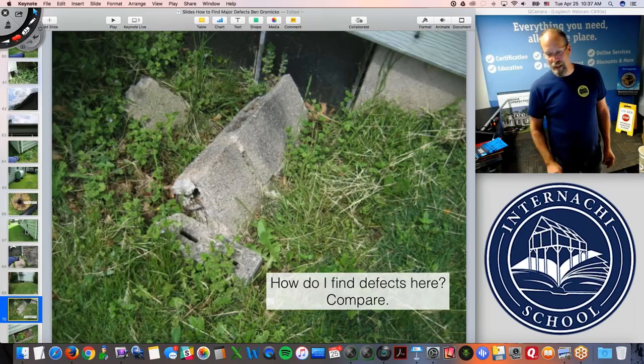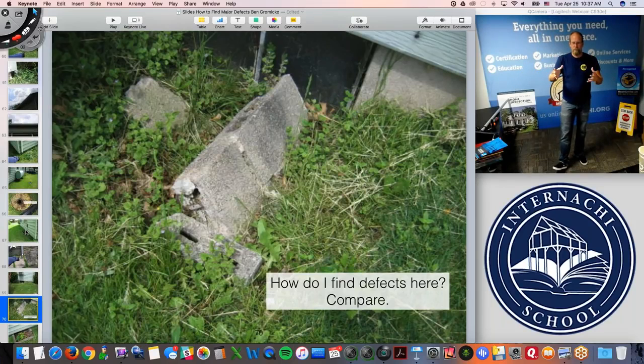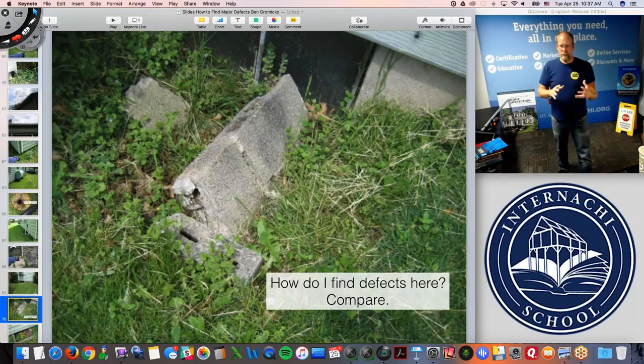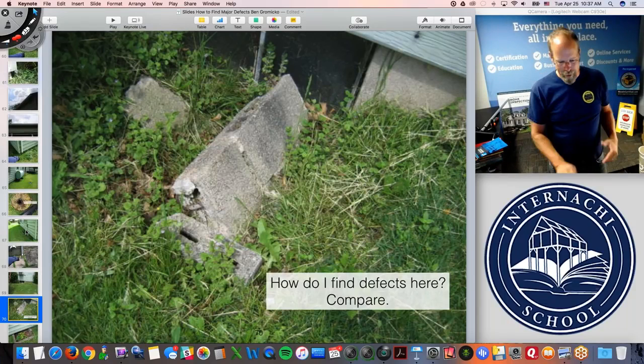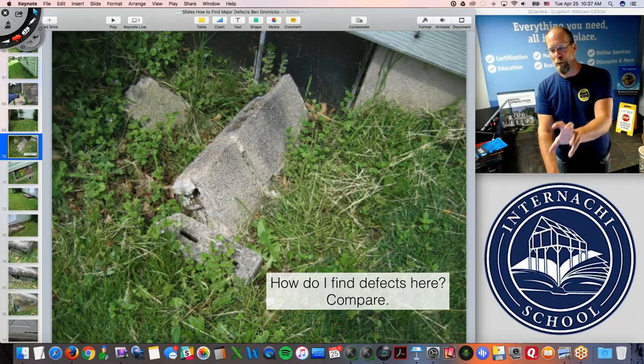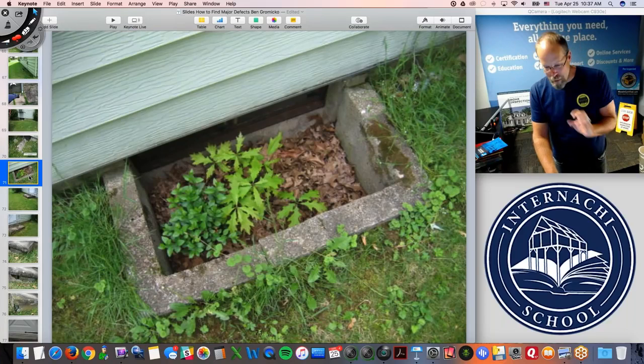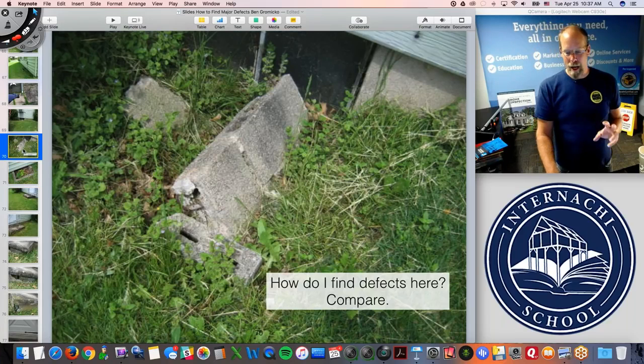So how do I find defects here? What is supposed to be here? I see concrete blocks, but they're just laying there, embedded in the ground, and it looks like it's moved a little bit, some kind of old historic structure thing. Well, if I compare this window to a similar window on the other side of the house, that's what it's supposed to look like. So, I get it now.